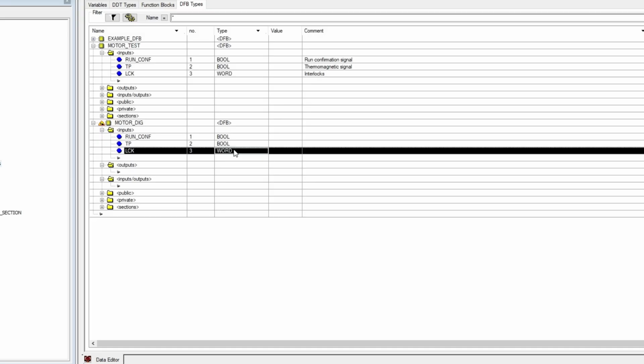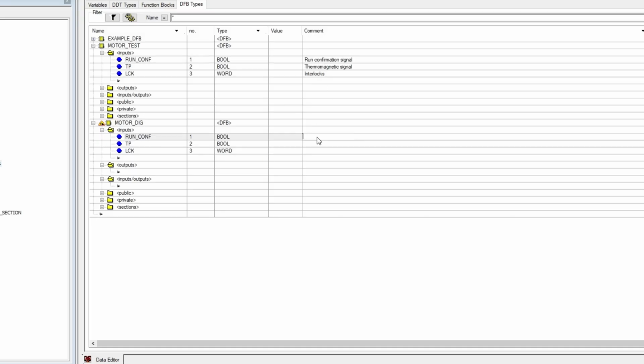I'm going to copy and paste the declarations we made in the example block to speed up the process. It is also advisable to add a comment to the declarations to make the DFB more understandable.